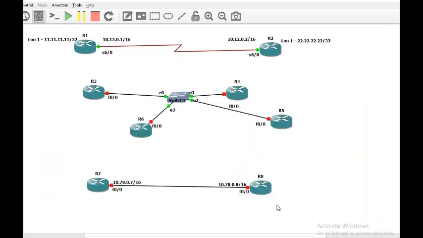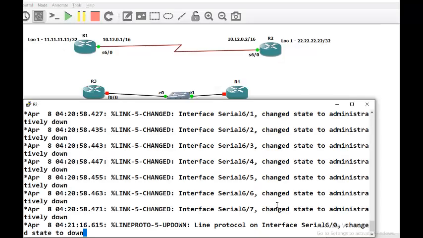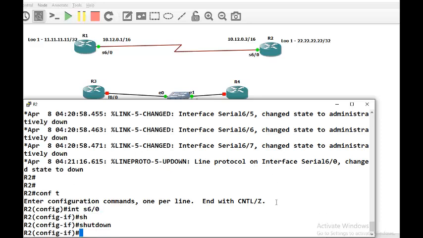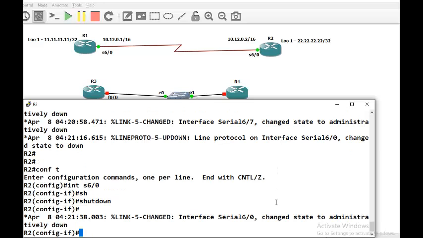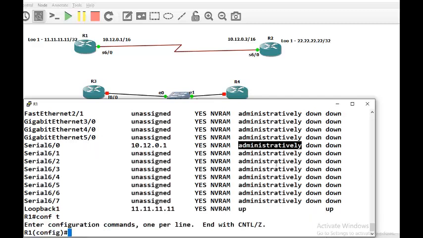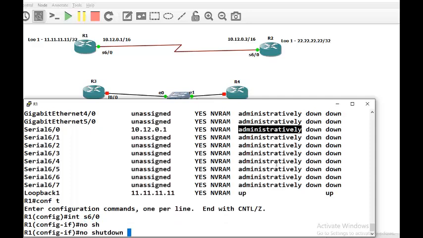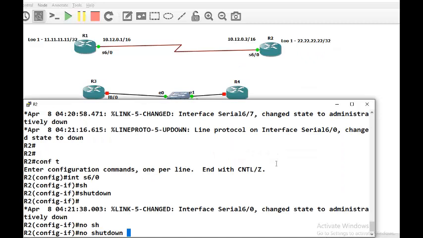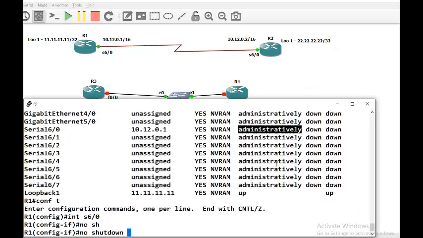I think R2 should be ready now. I'll shut down that port also. So no negotiations, nothing. It's clean, both sides down. See, administratively down even here. I'm going to keep it ready to bring it up. I have not said enter. I'm not saying enter now.